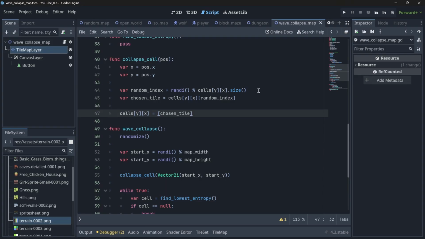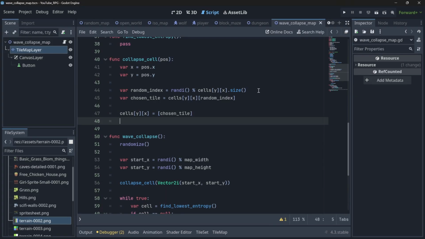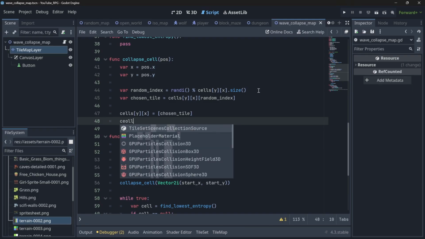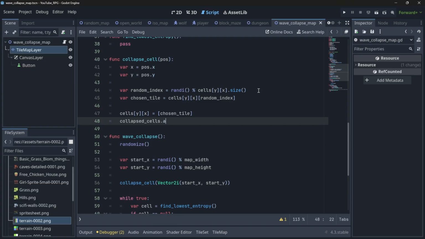In other words, we can say that we have collapsed one cell already. So for one cell, the 4 options have been reduced to 1. And we also have a function called collapsed cells, which is empty initially. But since one cell has already collapsed, we can pass it over there.